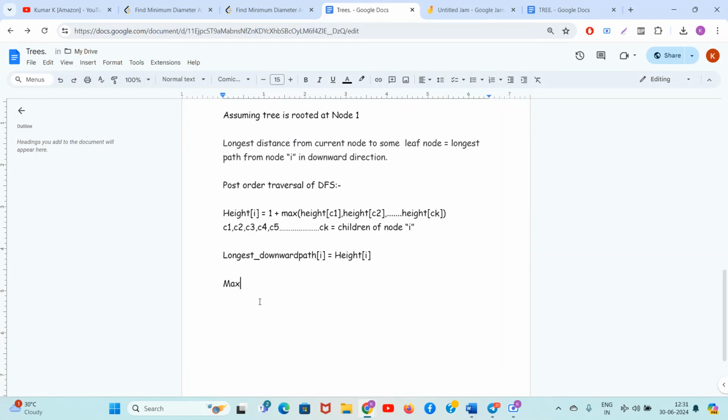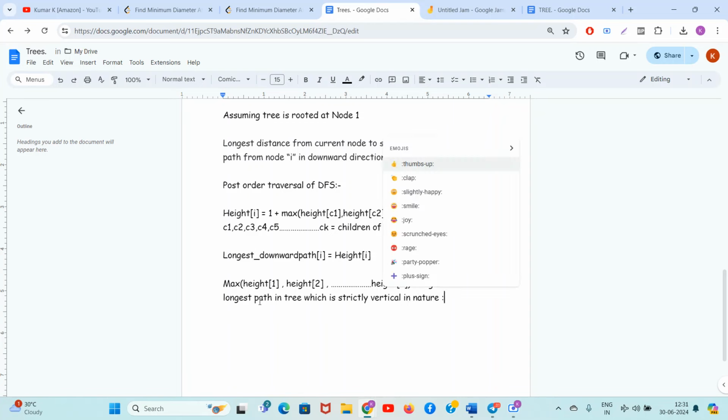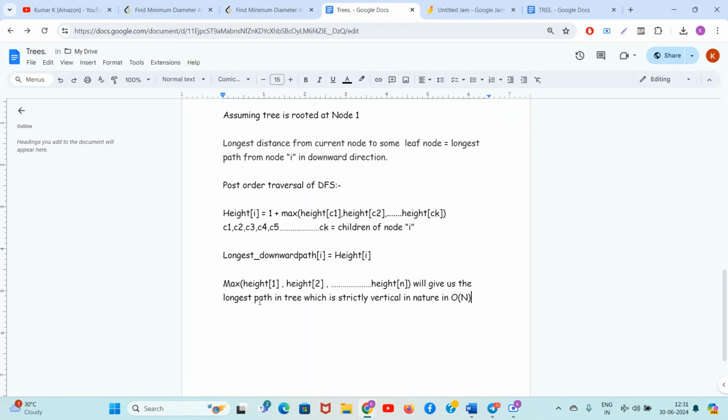Max of height of 1, comma height of 2, comma height of n will give us the longest path in the tree which is strictly vertical in nature. That's the only problem with this O(N) algorithm, because we are doing a single DFS. We have found the longest path, but unfortunately this is vertical only. It is a vertical path only.